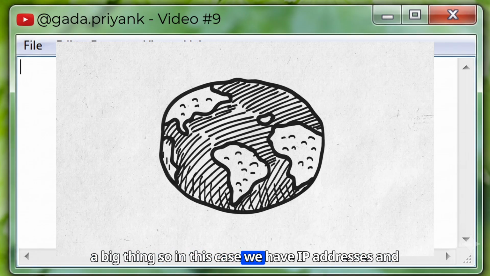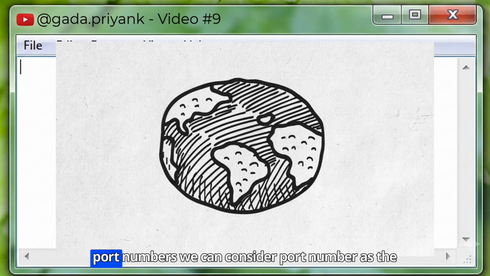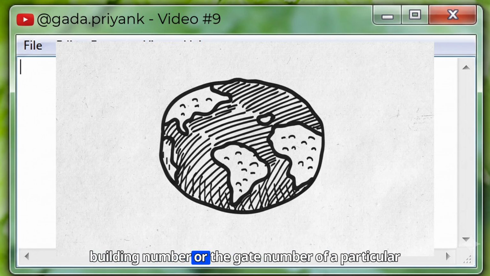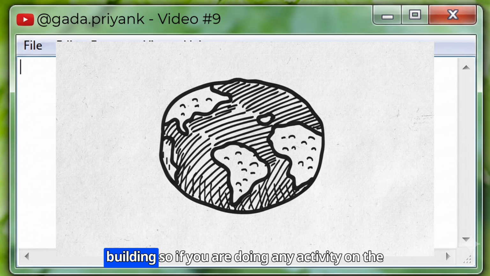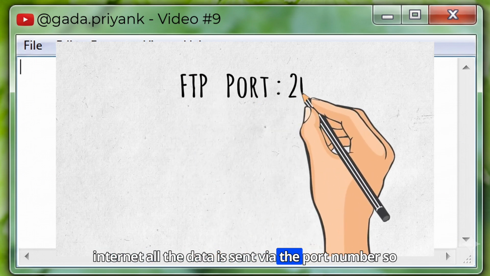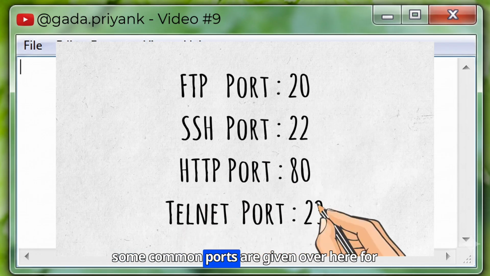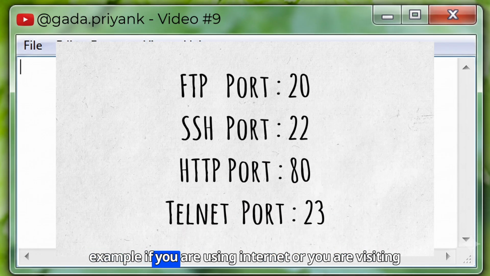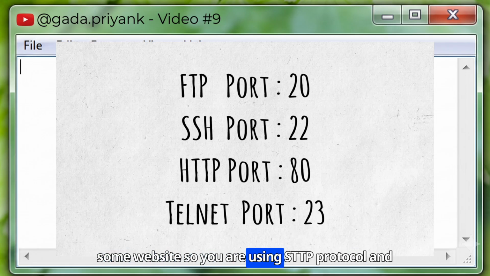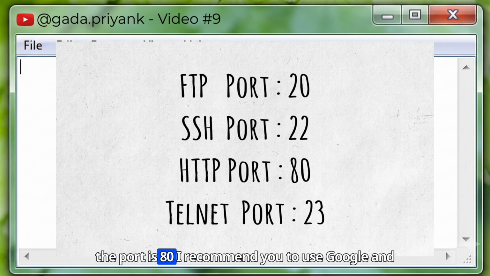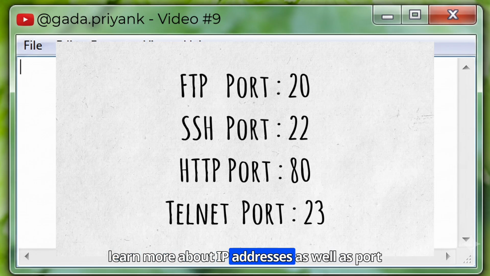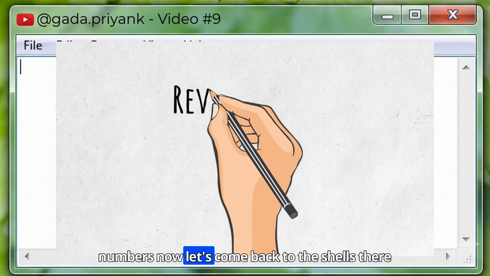So in this case, we have IP addresses and port numbers. We can consider the port number as the building number or the gate number of a particular building. So if you are doing any activity on the internet, all the data is sent via the port number. So some common ports are given over here. For example, if you are using the internet or visiting some website, you are using the HTTP protocol and the port is 80. I recommend you to use Google and learn more about IP addresses as well as port numbers. Now let's come back to the shells.